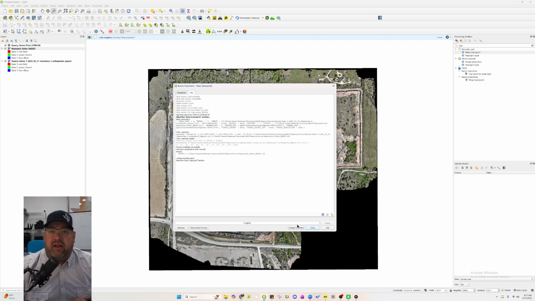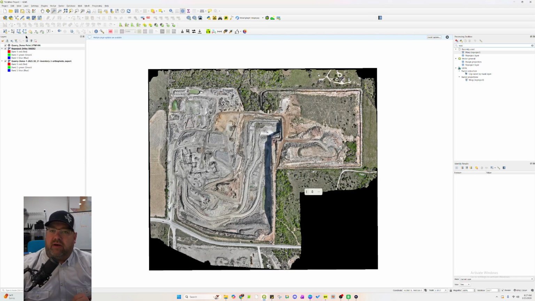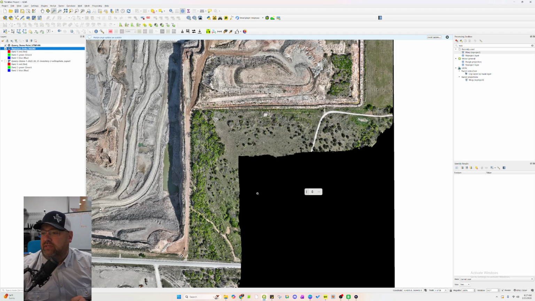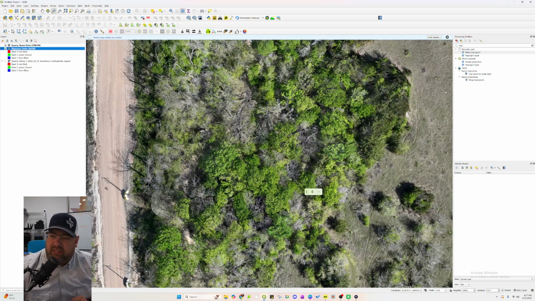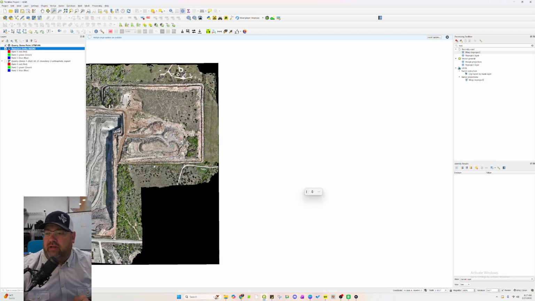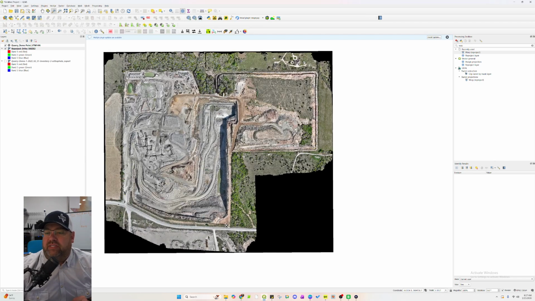Okay, that wrapped up pretty quickly there. It only took another 10 seconds or so. And we're going to close this. Now, what it did is it added our reprojection on top of where we were before. So as we zoom in, we can see it's still a very good looking ortho, but what we do see is a black border around the edges.